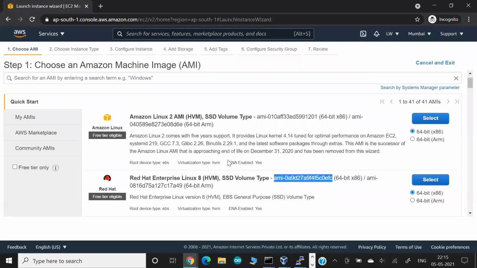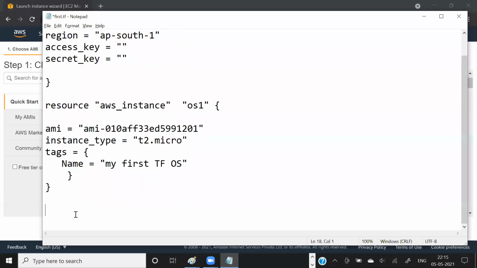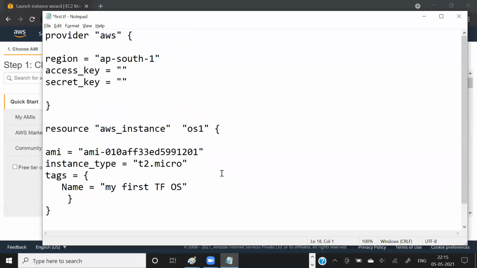Okay. So guys, this is the code we have created. Right now, my plan is to launch only one single OS. Let me remove this. So my code is perfect. I don't see any error, but maybe I might have some error here. When I run my code the first time, Terraform will tell me if there is an error, but right now there is no error.